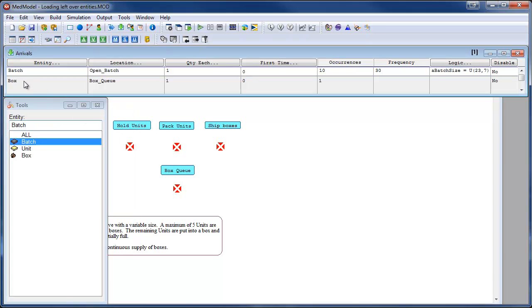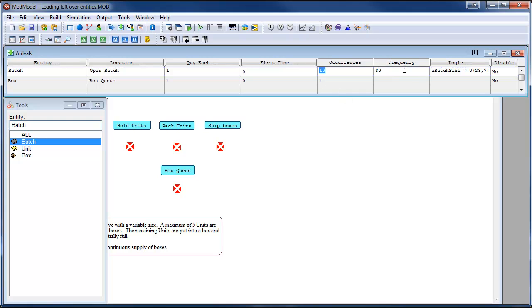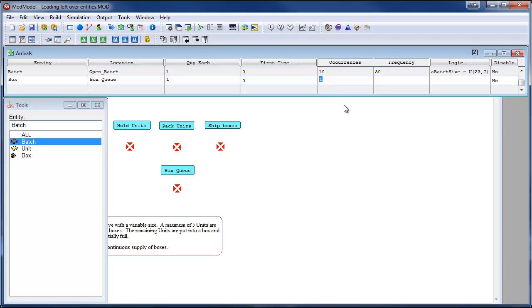Then we also have boxes that are going to arrive. There's our box entity, and we're only going to have one of those arrive. So on the batches, we're going to have 10 arrivals every 30 minutes, and for the boxes, we'll just have one arrival.